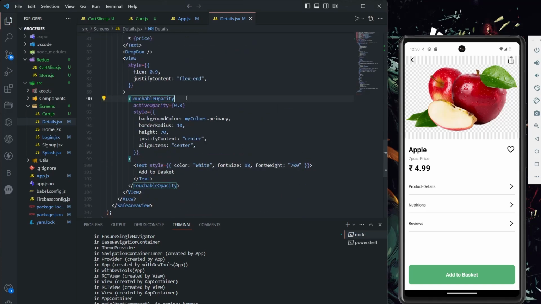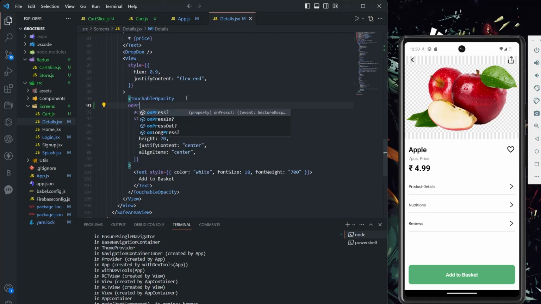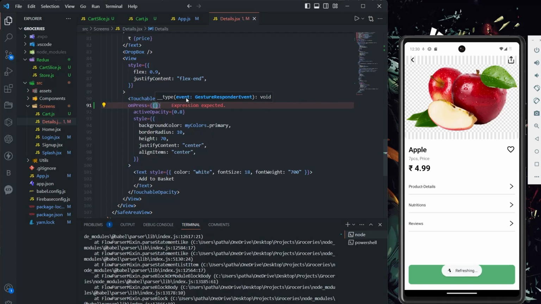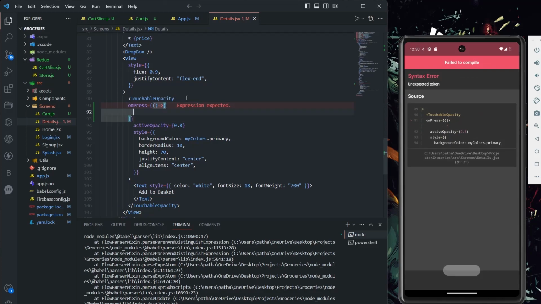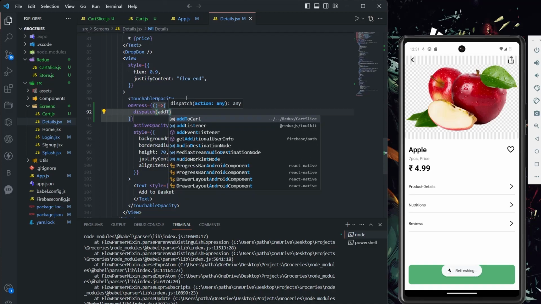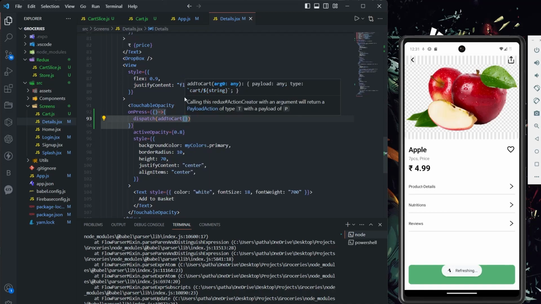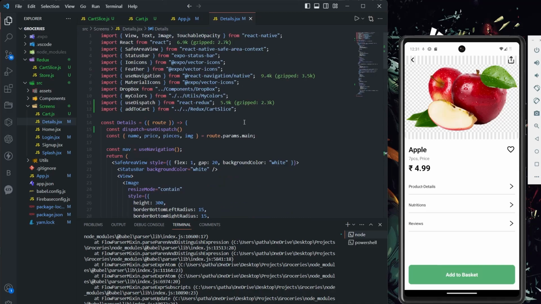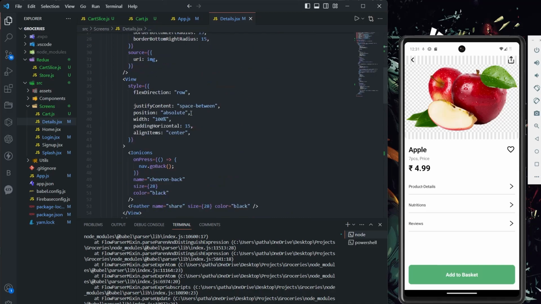Add to basket, this was my logic here. On touchable opacity, there is a property we all know, an arrow function, and dispatch. What action do I have to dispatch? Add to cart. Add to cart, and make sure we import it from cart slice.